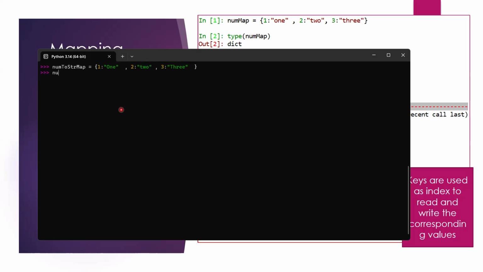Okay, so now I can see what's inside here. It looks like this. All right, now I can use the key as an index, right?